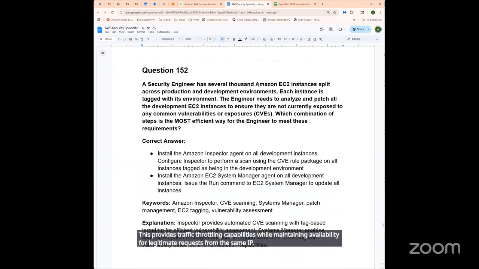A security engineer has several thousand Amazon EC2s split across production and development environments. Each instance is tagged with its environment. The engineer needs to analyze and patch all the development EC2s to ensure they're not exposed to any common vulnerabilities or exposures. What combination of steps is the most efficient way to meet these requirements?